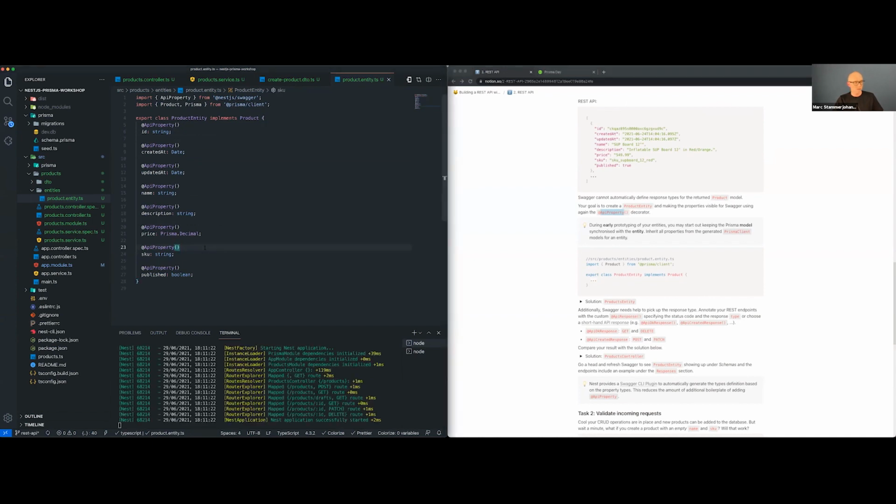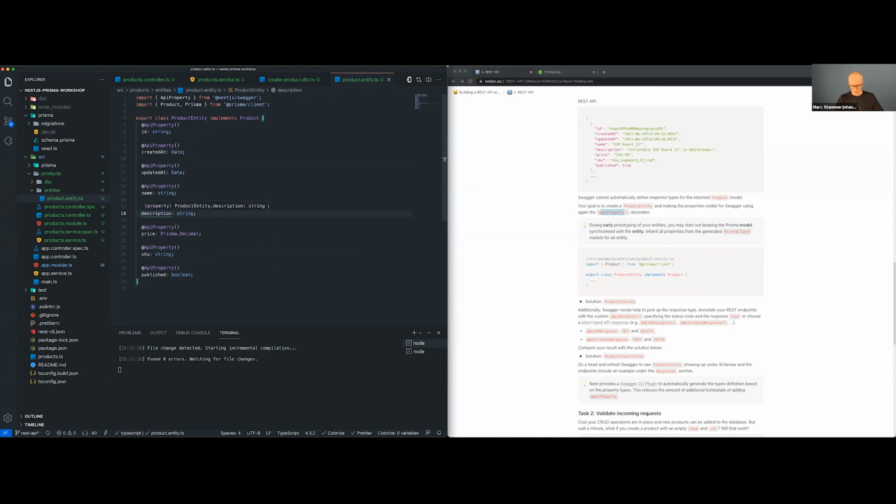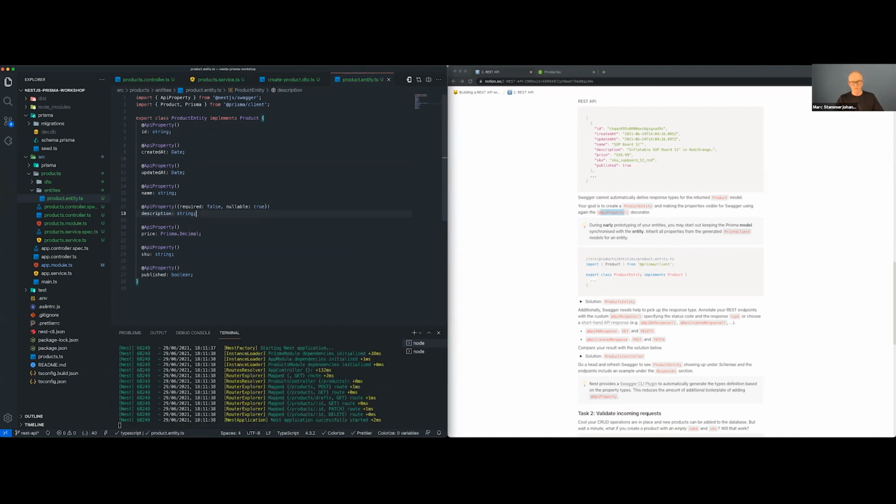What we also want to do is mark values again, for example, the description as not required and even nullable. So we can say required false, and we can also specify nullable true. And we could do the same for published, but not required or nullable. We can use the default value. So we can say here, default is not true, it's false.